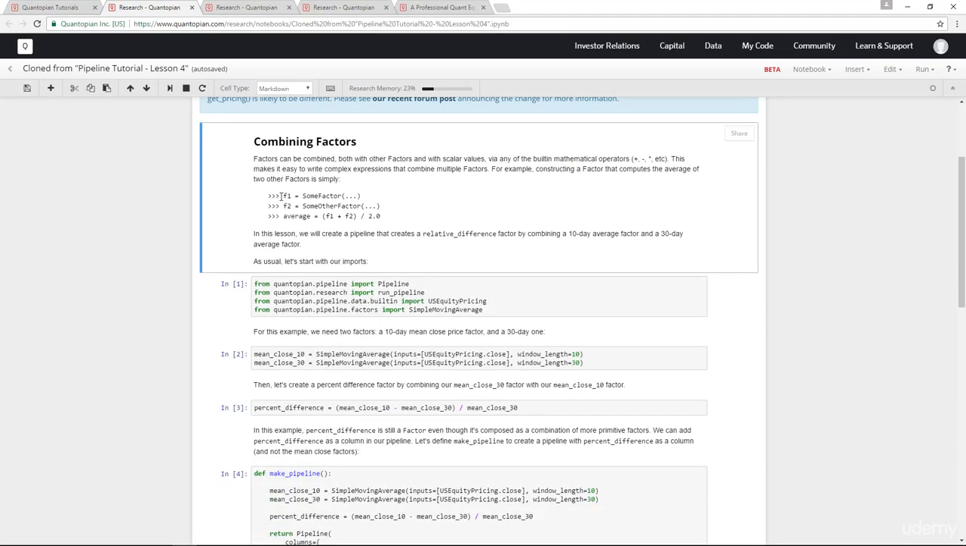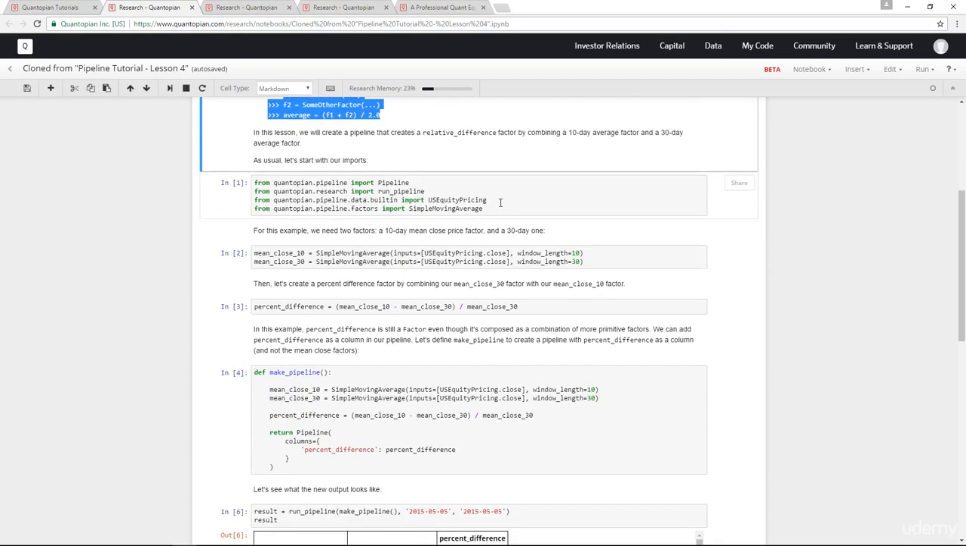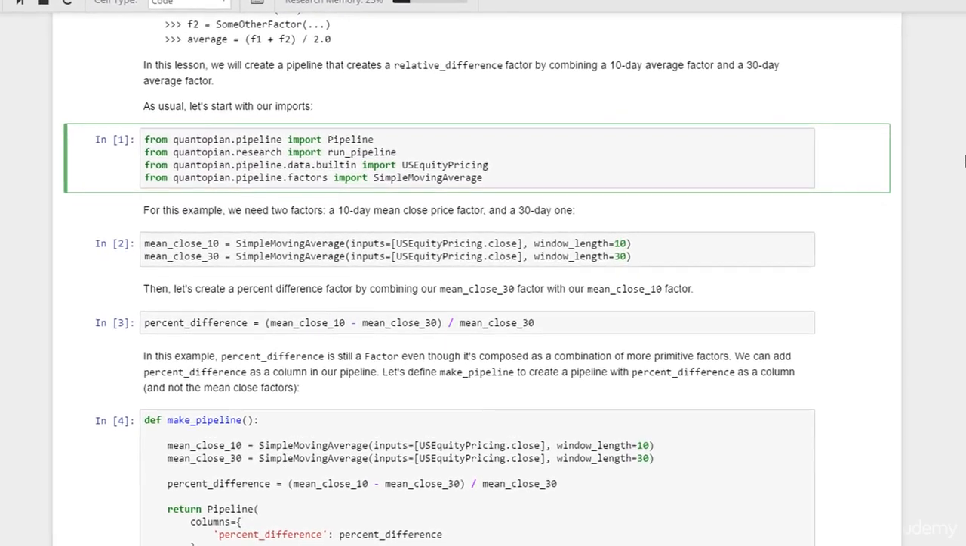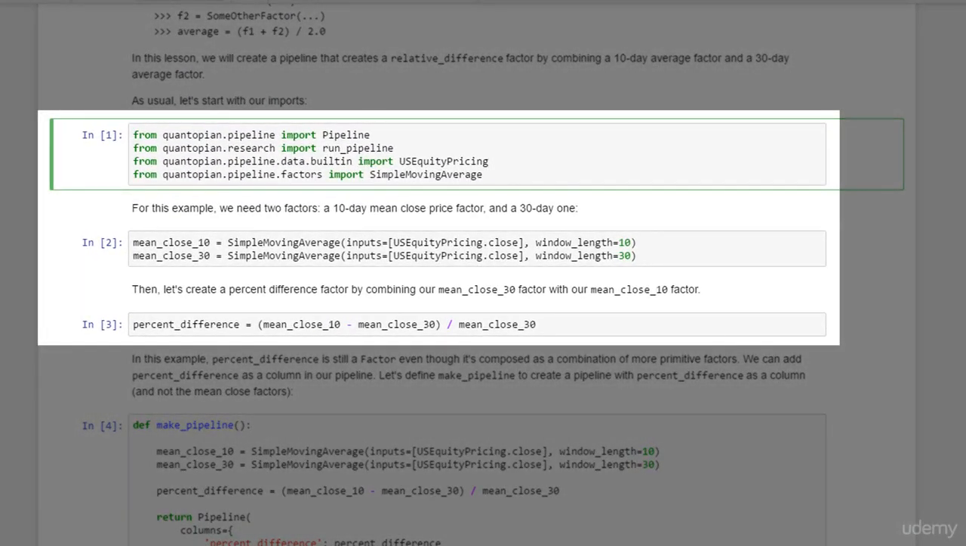So here, we mentioned this earlier, so let's look at the code that we need to input. Yes, we do need to import Pipeline. We also need to import run_pipeline, and we need to import the US equity price, which is where our built-in data is. You have to consider the computation that you are doing. In this case, we are doing two simple moving averages, so just the US equity price is fine. Here you need to import the simple moving average from the factors sublibrary.